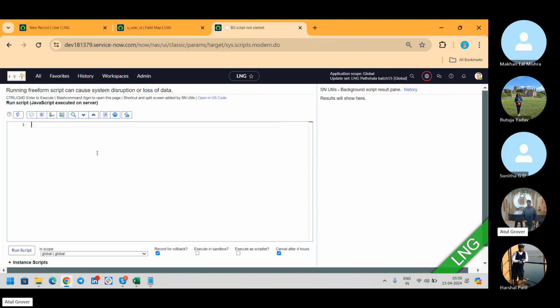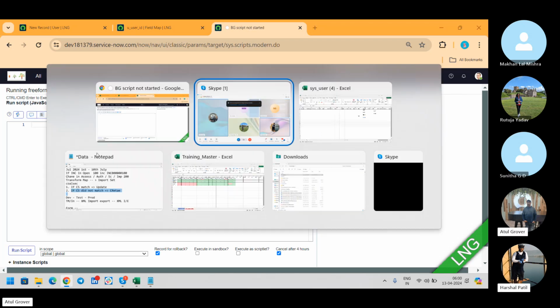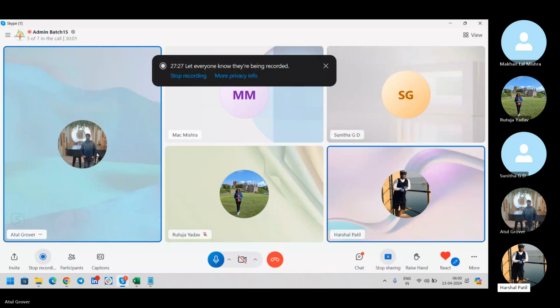If you want to delete 2000 records, don't put everything in one go. Try to do only 1 or 2 records first and see what data is showing, what error code is showing. If all good, then run it and done. Okay. Thanks, Atul.